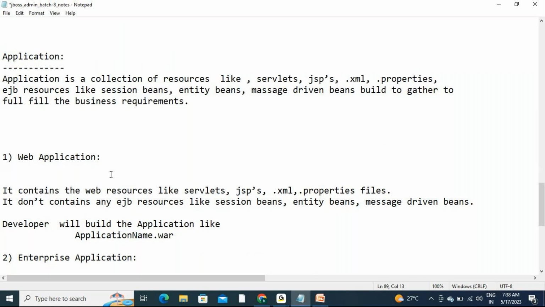First one is called a web application. Second one is called an enterprise application. Majorly we use the web application. We have another application, that is a Java archive application. We can say this web application or WAR file. What is a WAR file or what is a web application?